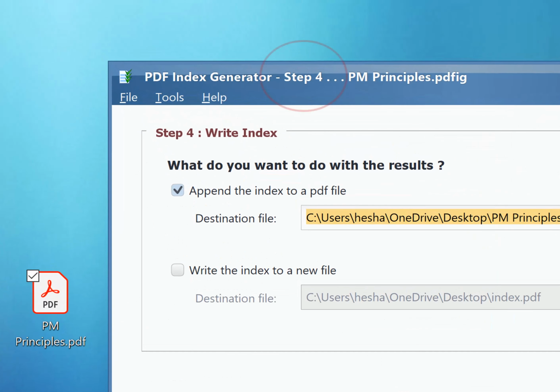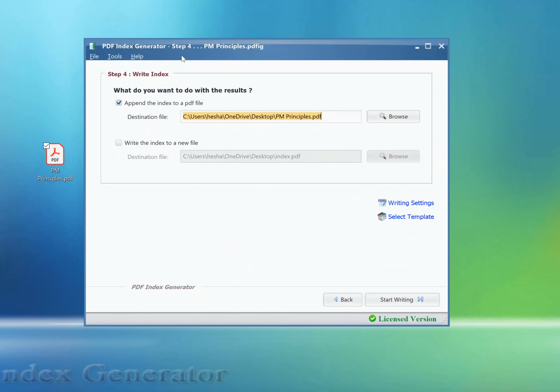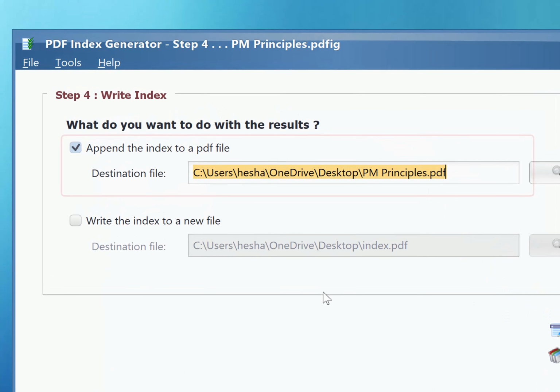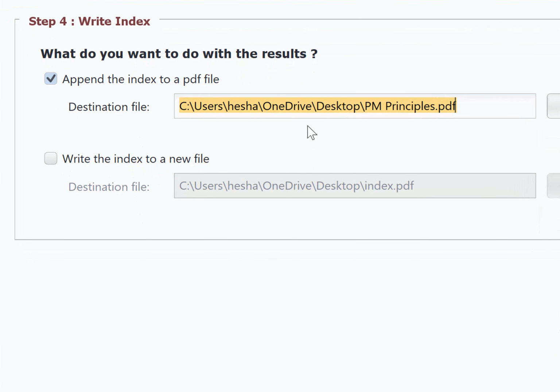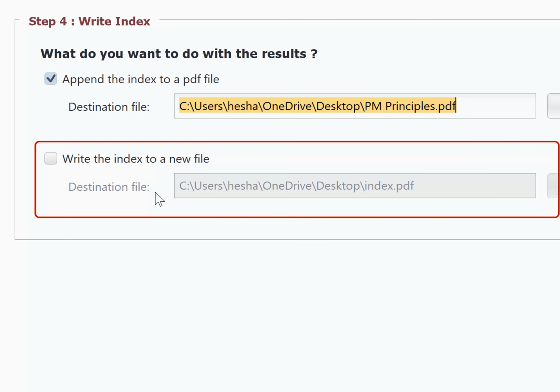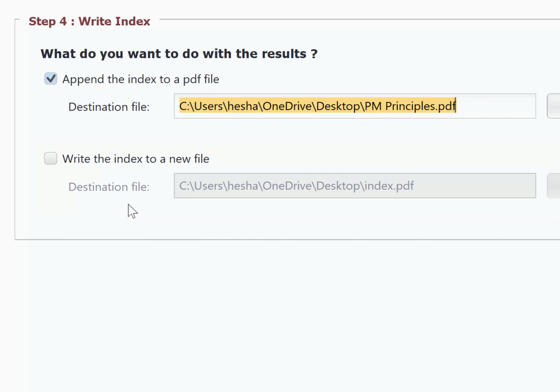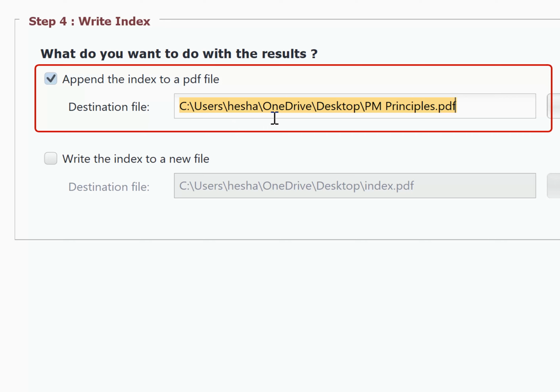We're currently in the final step of the process. The index has been generated, and now we are prepared to attach it to the book, which is found in this location. It's important to note that, if you choose this option to write the index to a new PDF file, no links will appear in the index, since there are no pages for them to refer to. Links only appear and function when appending the index to an existing PDF file.